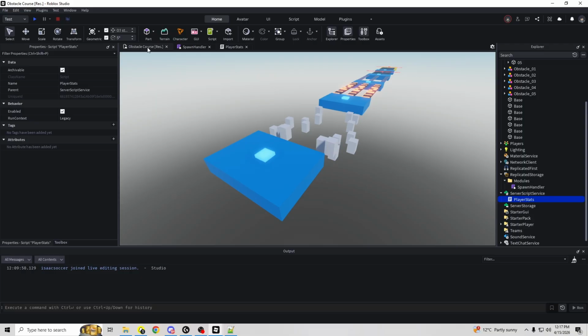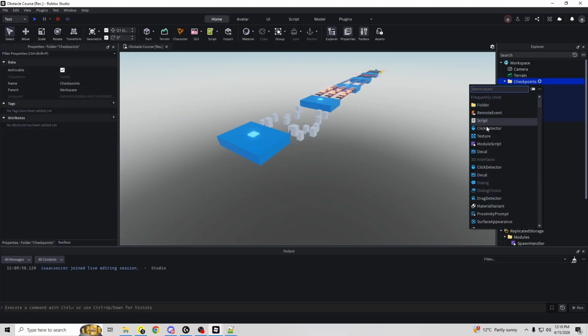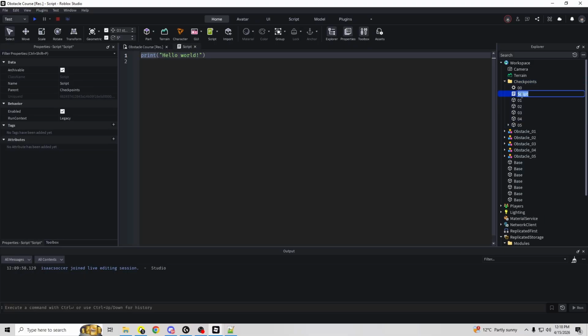But that is your player stats and your spawn handler done, so you can close out of both of them. Our next part that we're going to work on is the checkpoint touching. So we're going to insert a script into our checkpoints folder and call it touch event.